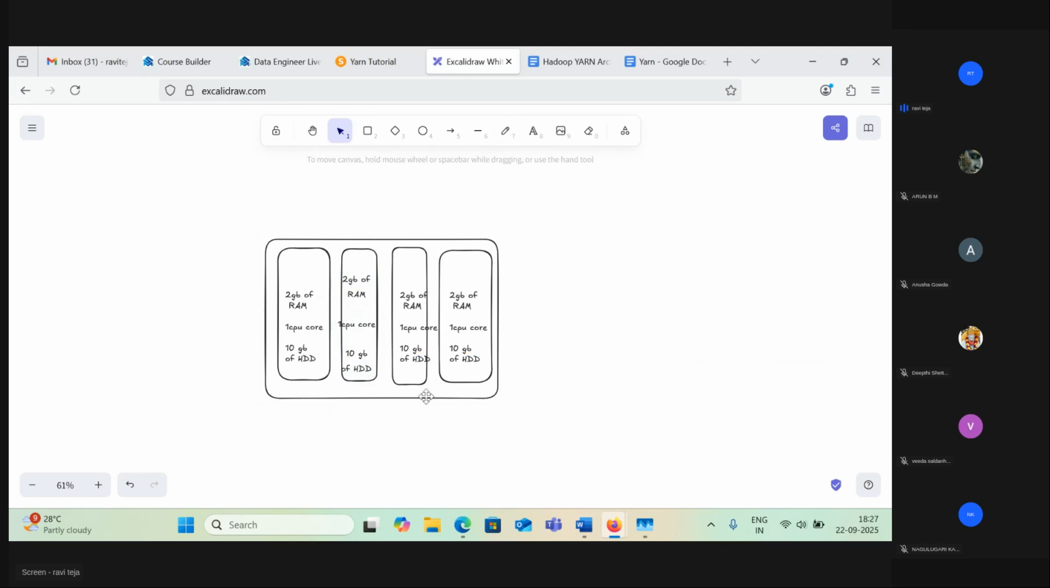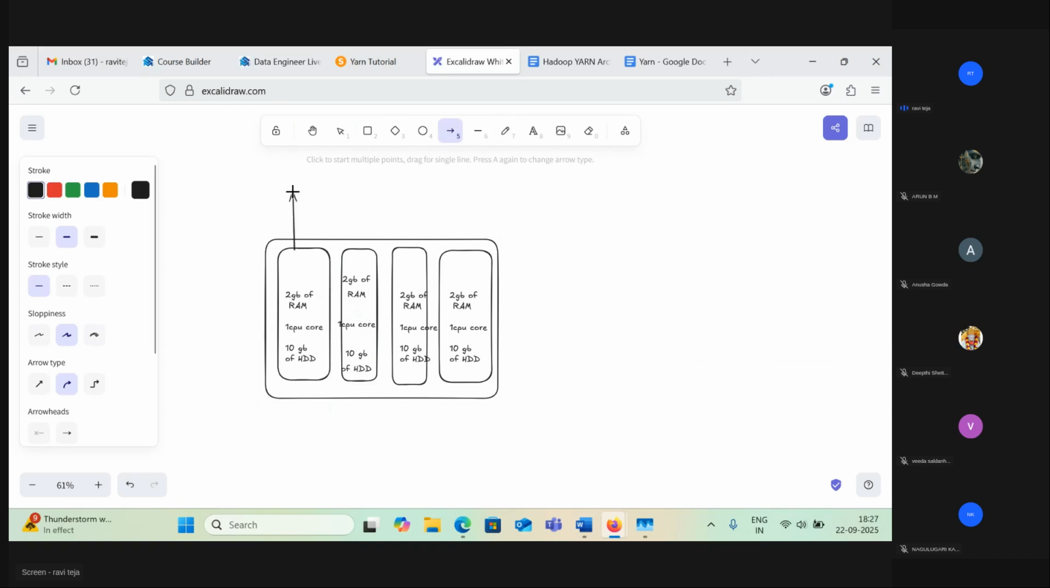How many GB of RAM do I have here in total? Eight. How many CPU cores do I have here? 4 CPU cores. How much hard disk do I have? It's 512 GB, 512 by 4, I will give it here accordingly. Now this is container 1. This is container 2, container 3, container 4.